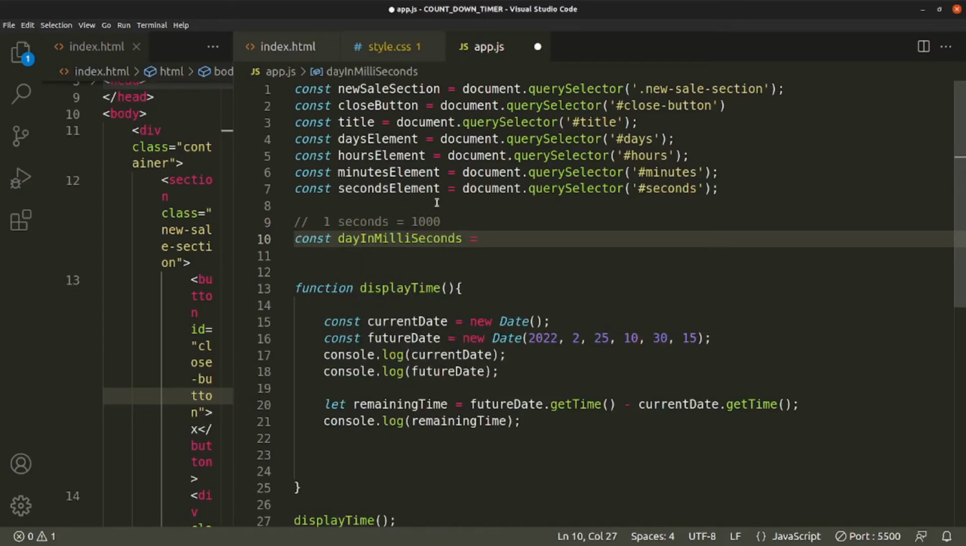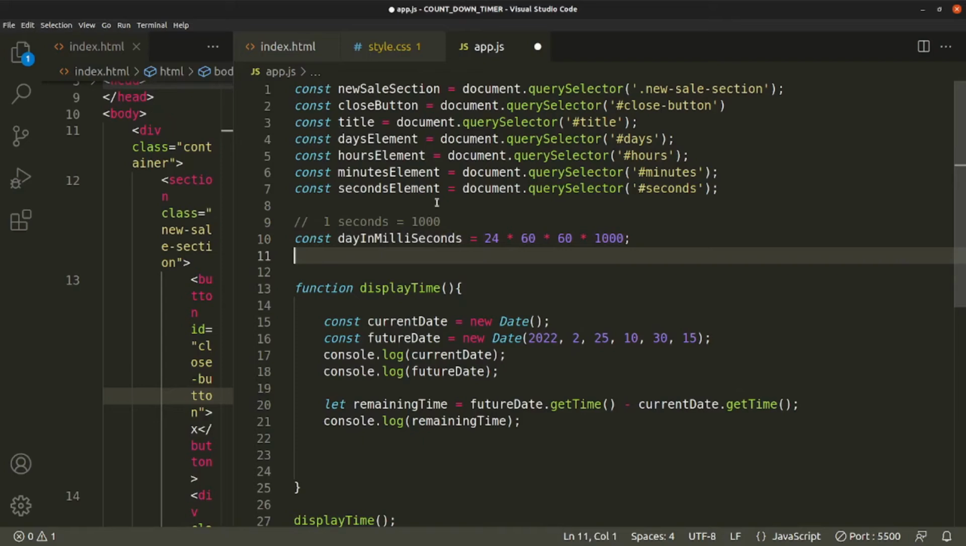Now you see, a day contains 24 hours, okay? And an hour contains 60 minutes. And a minute contains 60 seconds. And a second contains 1000 milliseconds. If we multiply all this, we know how many milliseconds are there in a day, and we are taking that inside this day in milliseconds, okay? We will do that for hour, minute and second also.